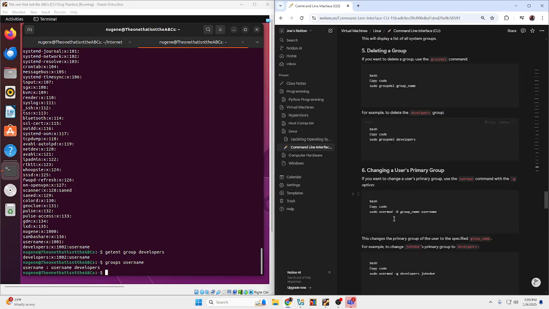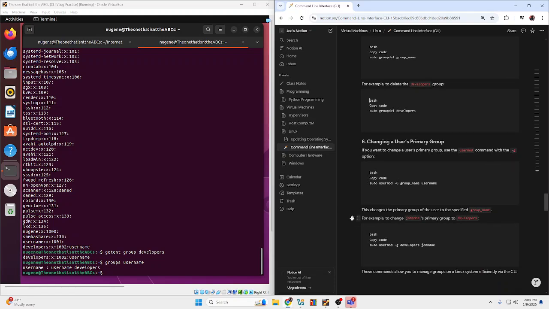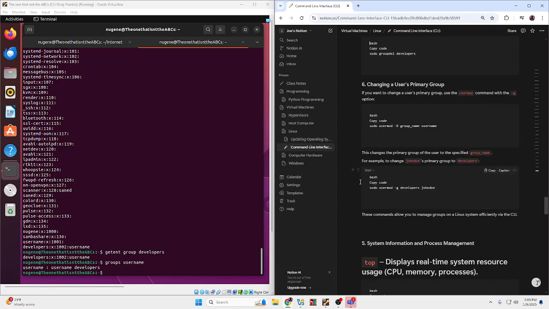Then we want changing the user's primary group. Say I wanted to make another group, and I had my username in it. Maybe I wanted to change my primary group to developers and make another one called gamers and put my username in there. So getent group developers. So that's just that. Groups of users, groupdel.